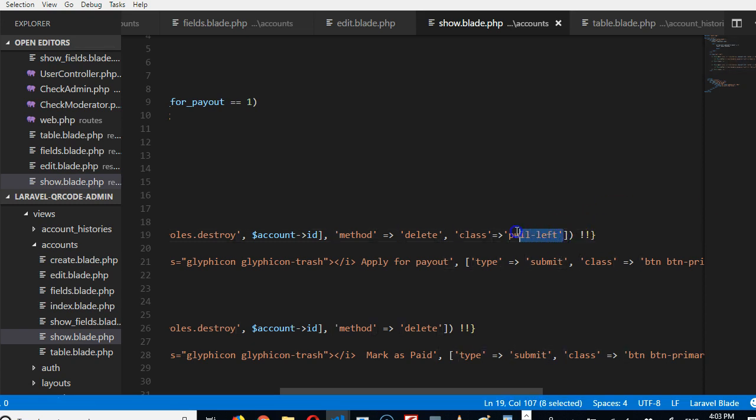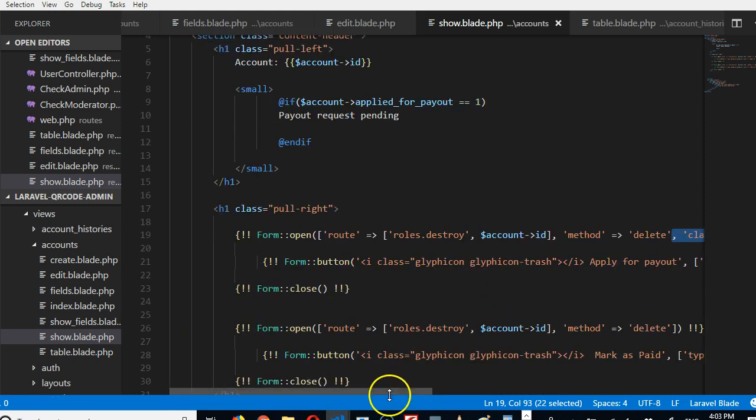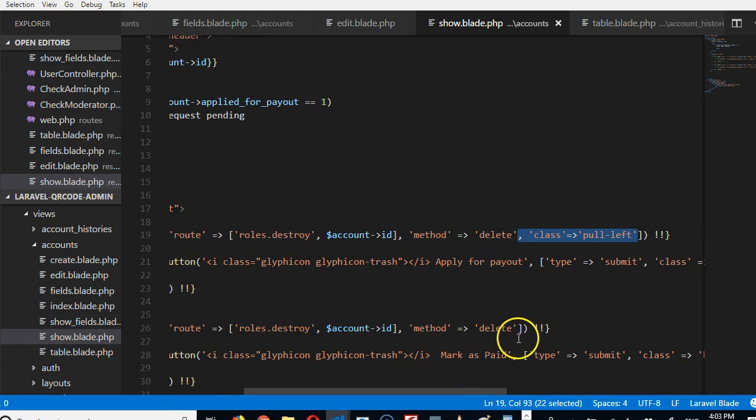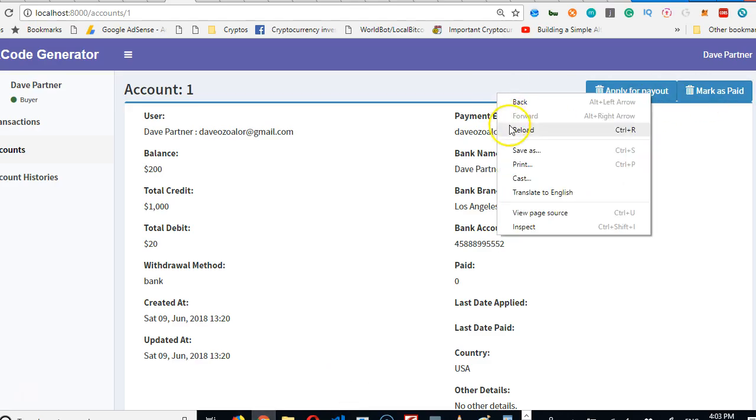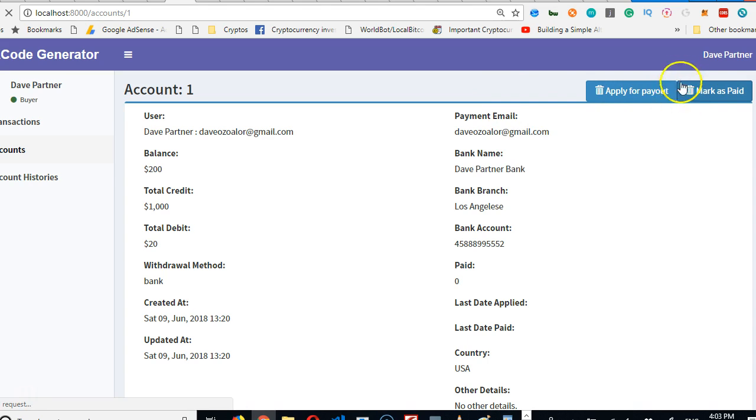So we're gonna copy the same thing in the second form. Look at the opening tag of the second form. After method, we're gonna add class pull right so that it goes right. So if we come to refresh, you will see that it now works well. However, we still need this small space in between.